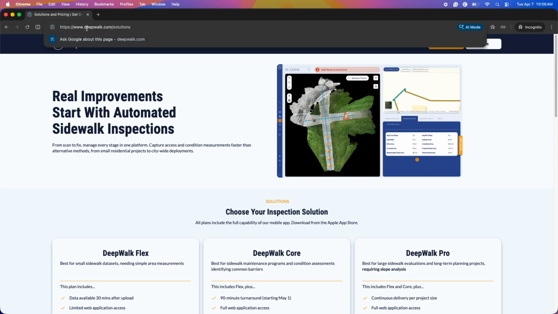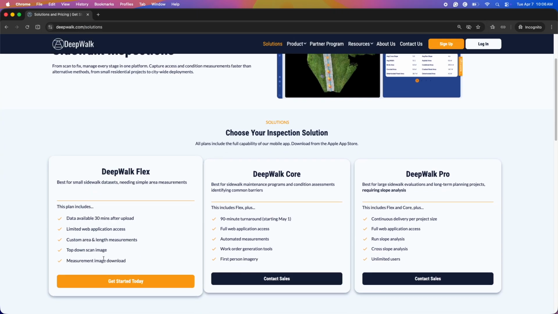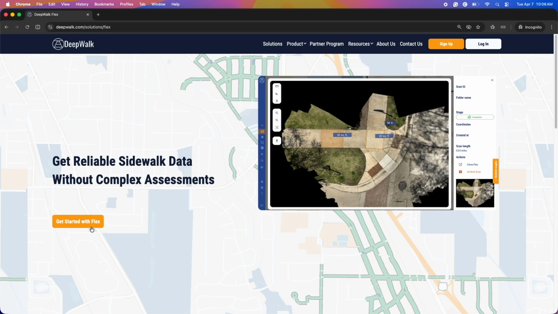Today I will be showing you how to create and test out our Flex solution. So if you go to our solutions page on our website and get started today, it'll allow you to get started with Flex.